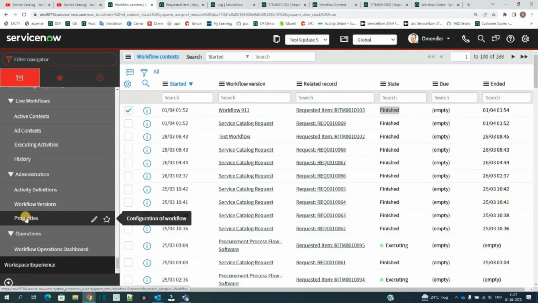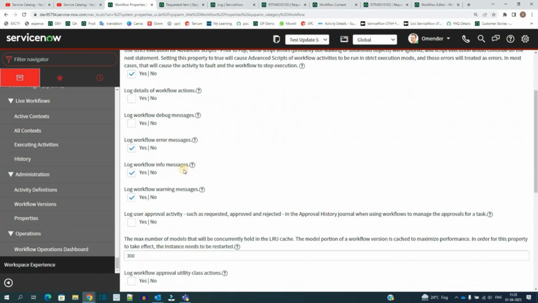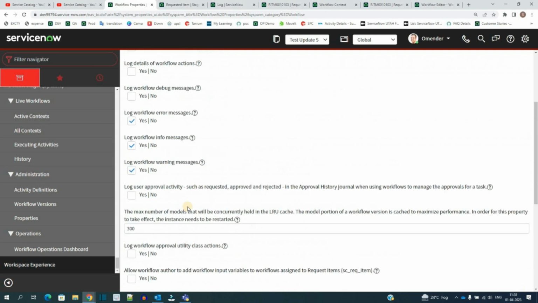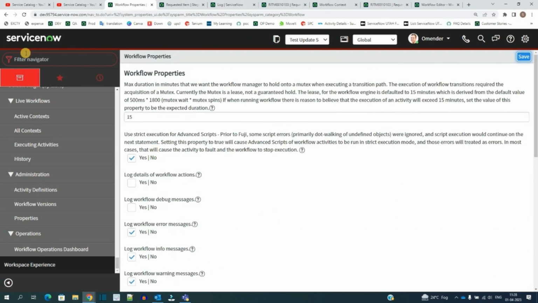You have the option to see the workflow properties. So based on your organizational needs, you can update these properties. Okay, all are self-explanatory. Okay, just go here, update if you want.